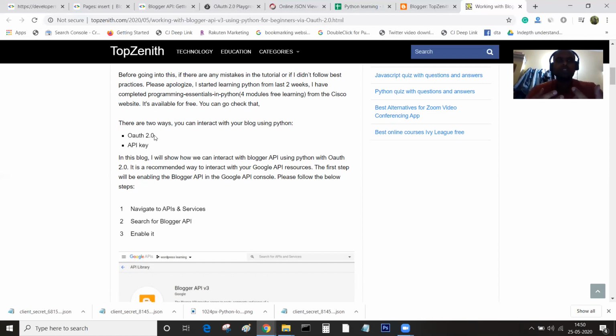For example, let's take the Blogger API. It contains content which needs to be accessed only by you. If you want to post something on the website, you are the only one who's supposed to post the data, not everyone. In these kinds of scenarios, OAuth 2 authentication is required.